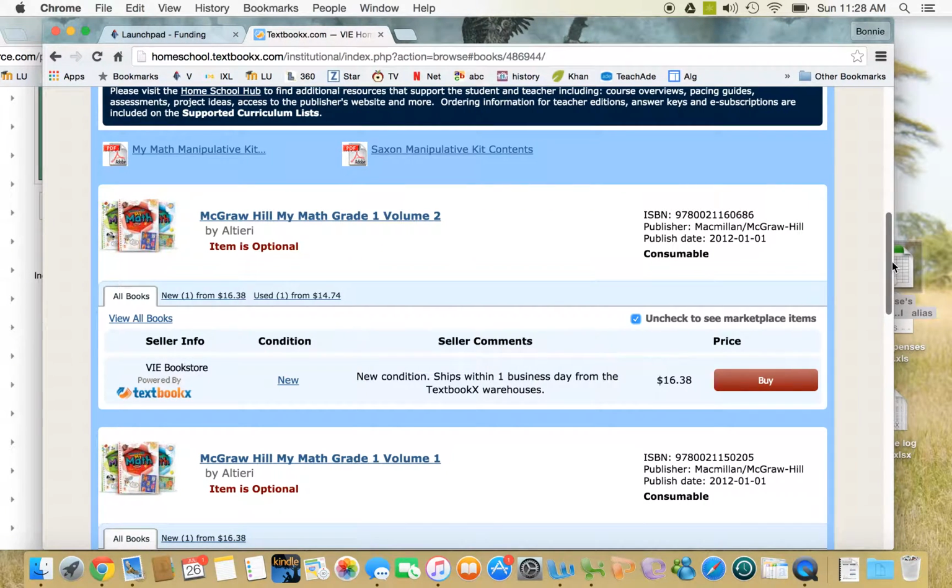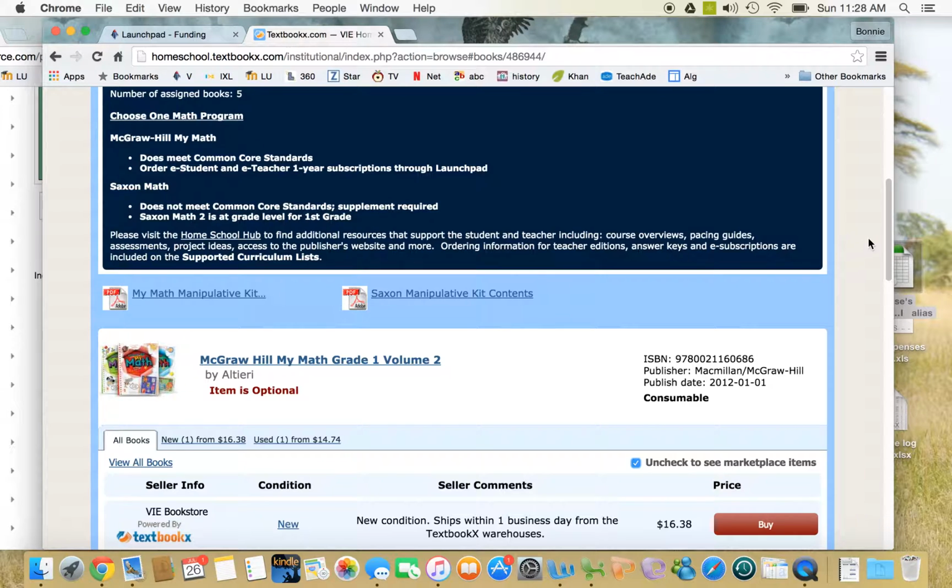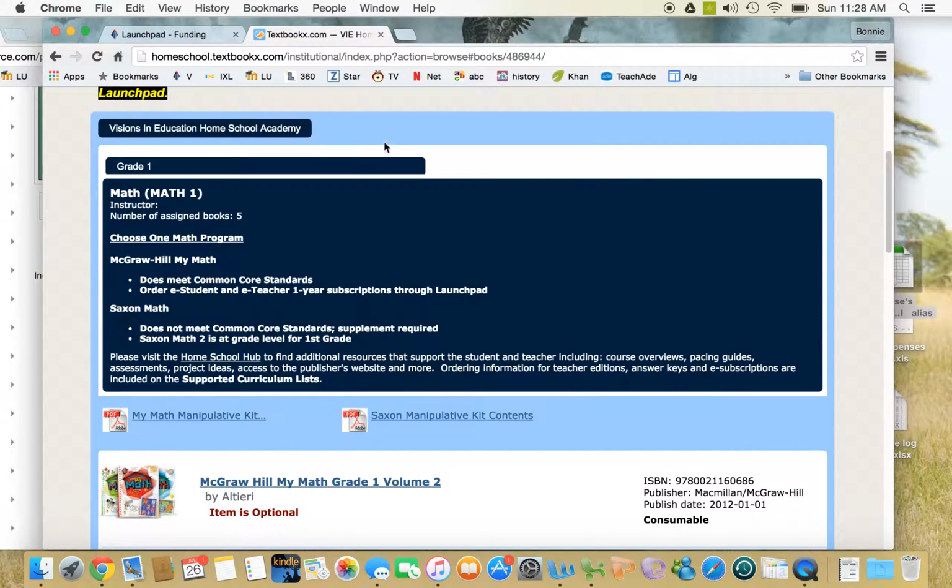Now, one of the important things, which took me a while to kind of figure out all this, was up in here, it gives you an idea of what you would need to go with each specific curriculum. So if I had decided I wanted to go with McGraw-Hill My Math, I'm going to read what it says. It says it does not meet Common Core standards. Order e-student and e-teacher 1-year subscription through Launchpad.